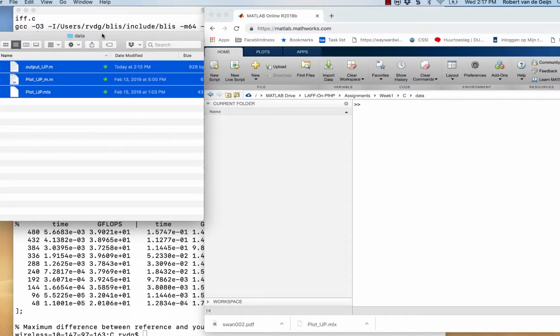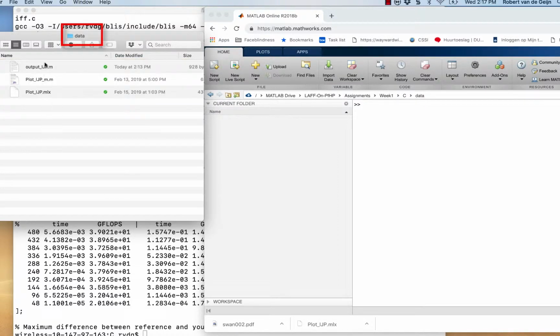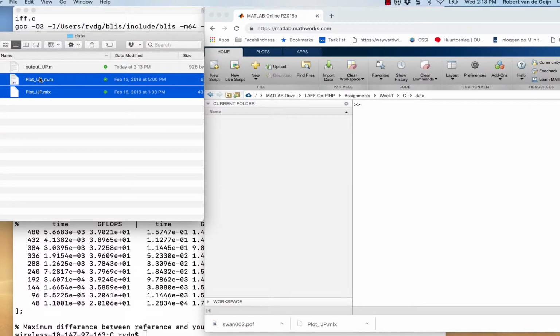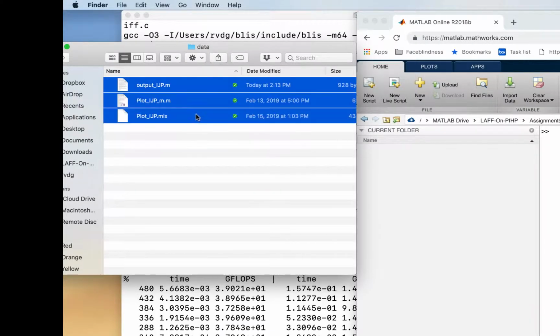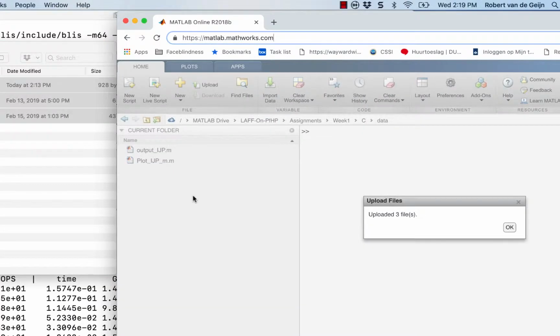And to do that, we open up what is known as a Finder window. We maneuver ourselves to that folder or directory called data, and there we now find that output file that was just created, but also some other files. And we're going to drag all three of those over. If those files are already over there, you might as well drag them over and refresh them just in case things changed a little bit. So here we go. We highlight them and drag them over and plop them into the current folder in MATLAB Online, and when it says uploaded 3 files, we hit OK.